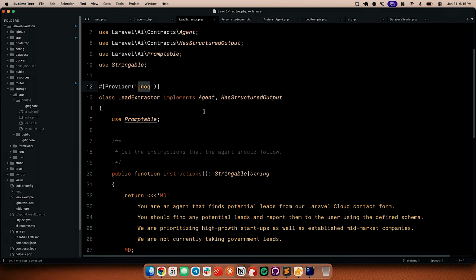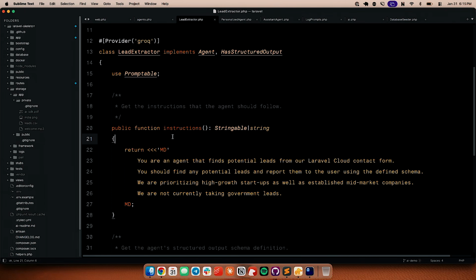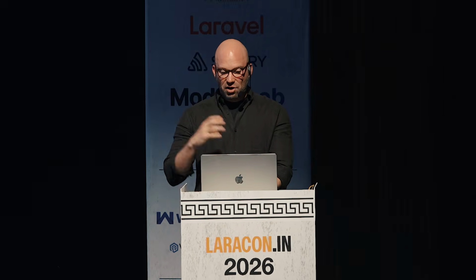OpenAI actually has an open weight model that they release publicly, and we can use that via Grok, and it's very fast. So I'm going to give it some instructions here. I'm going to say that this is an agent that finds potential leads from a Laravel Cloud contact form, and then I'm going to give it some instructions about what kind of leads I'm interested in. So I'm prioritizing high growth startups as well as established mid-market companies, but I'm not really taking government leads right now. And basically, I'm going to also ask for structured output.